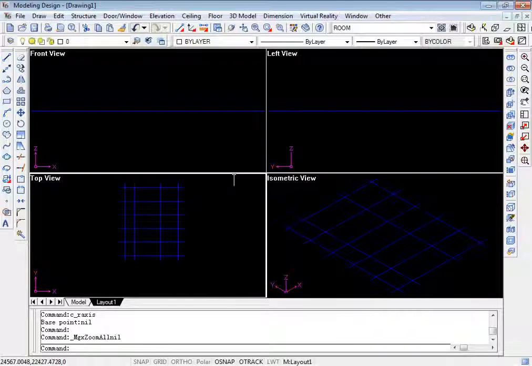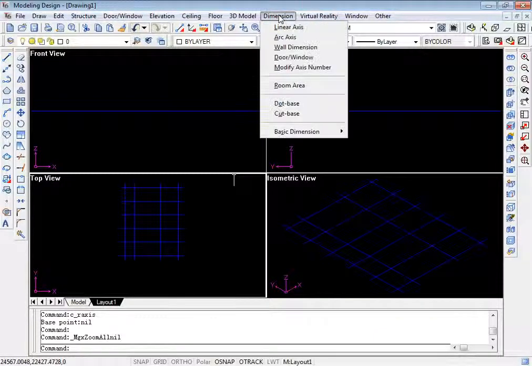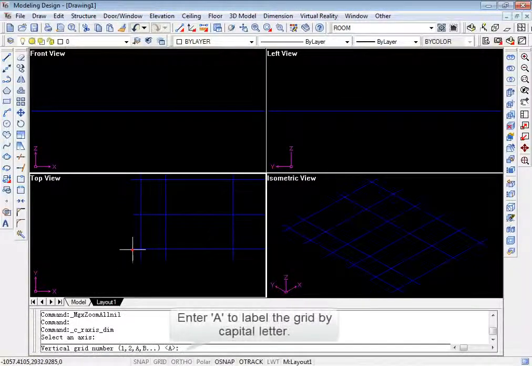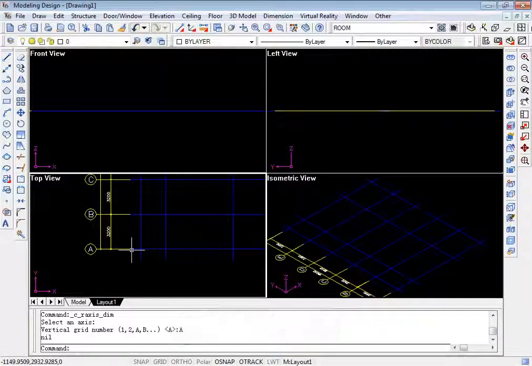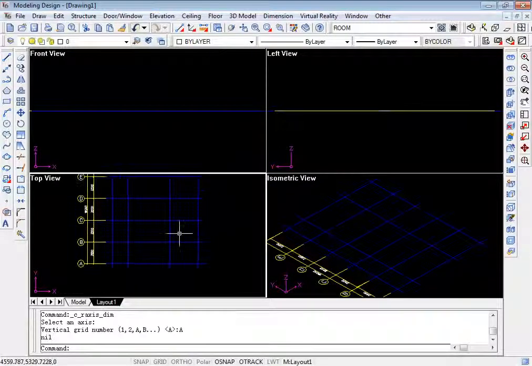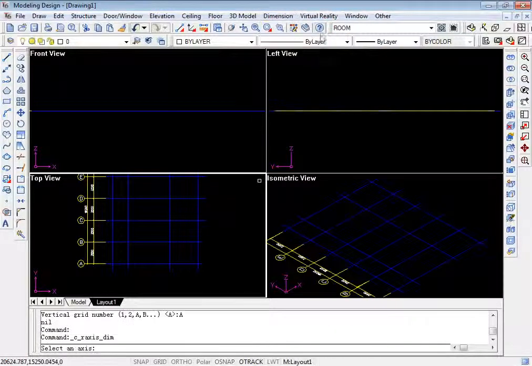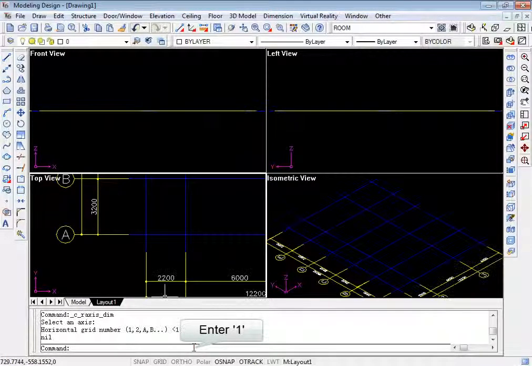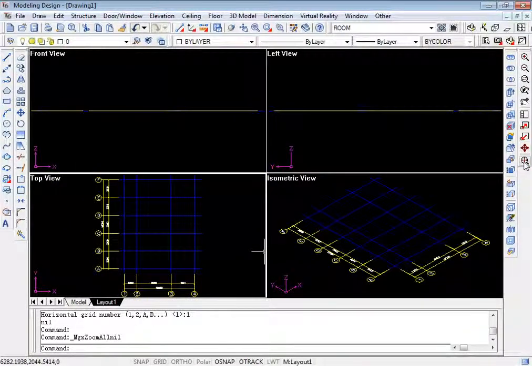Now let's put out the dimensions for each end. Choose dimension, drop down the menu and pick linear axis. Now here we can enter A to label it from the alphabet A. In this way the distance between adjacent axes is displayed. Now let's do it over to show those on the other side. Now let's type in 1 to label it from the number 1. And there you go. It's kind of like a coordinate system for this building.